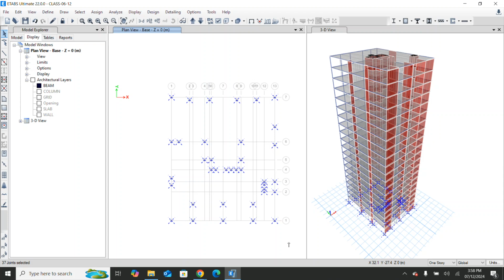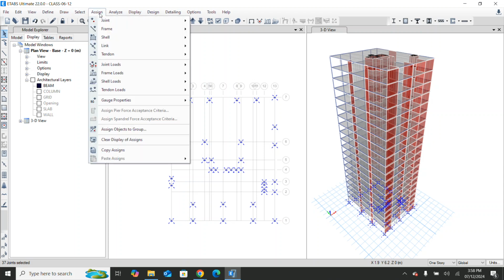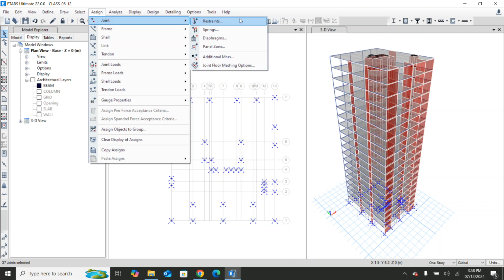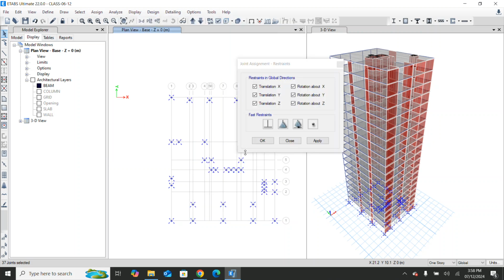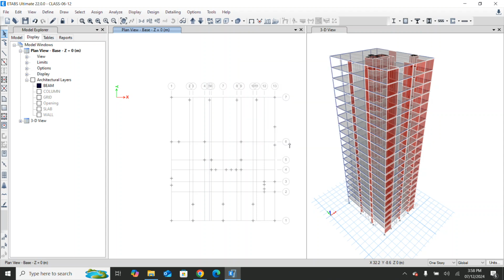Okay, so after this we go to assign, joint, and I'm selecting restraint, and I'm selecting this one, Fix. This is the one we selected, and click apply and close. So we have assigned the restraints over there.